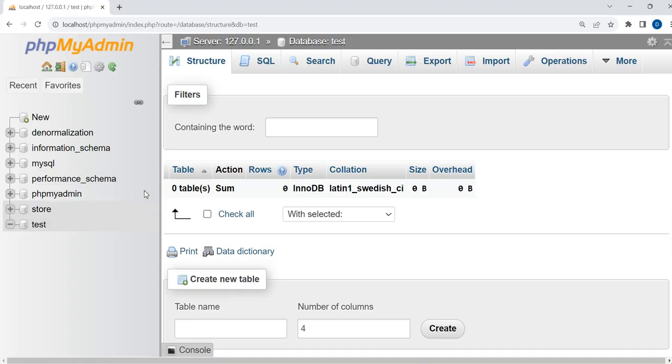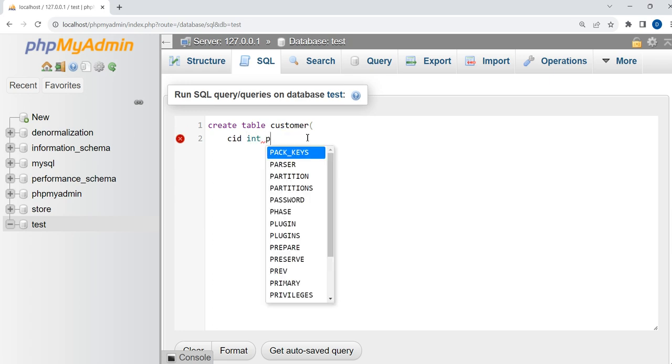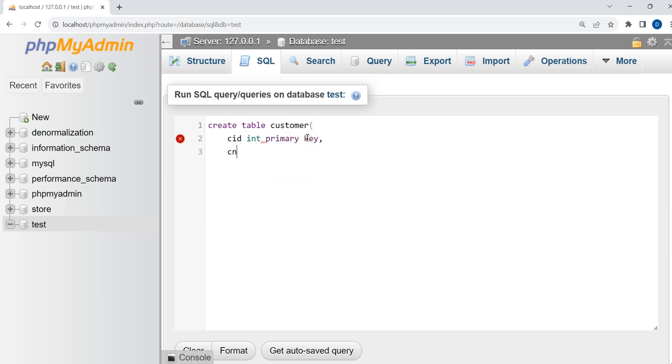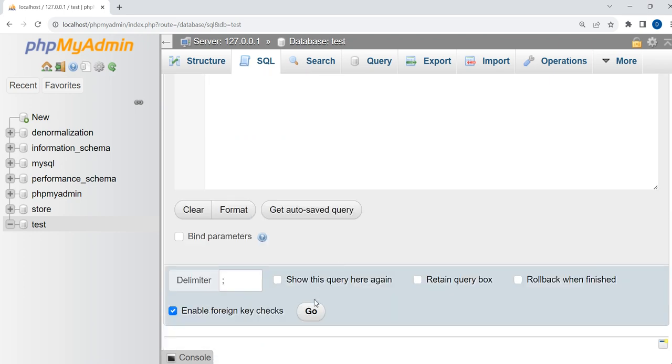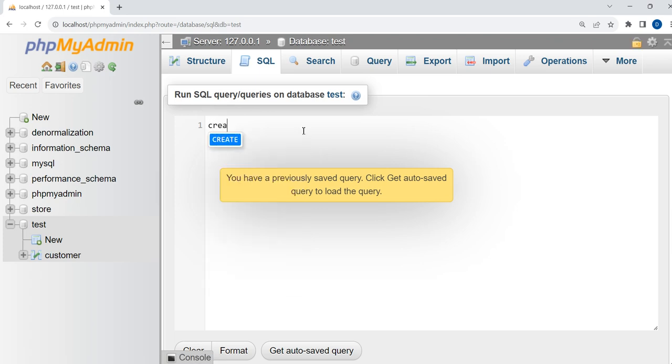I have already started my MySQL server. So there is the test database. It doesn't contain anything initially. I will be creating the customer and contact info tables now. Let's first create the customer table. Create table customer, CID integer primary key, then CNAME varchar 20. In this way we will be creating the customer table containing CID, and CID is the primary key, customer is the primary table. Okay, let's execute this. Customer created.